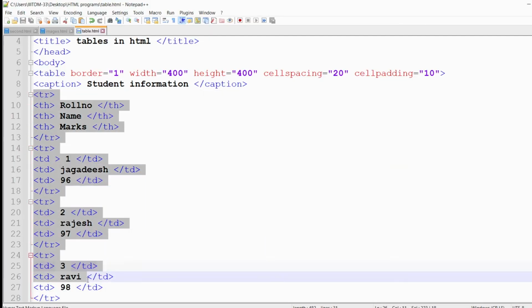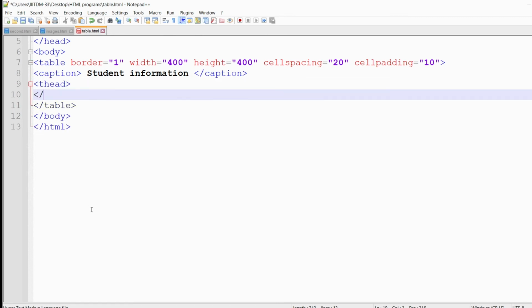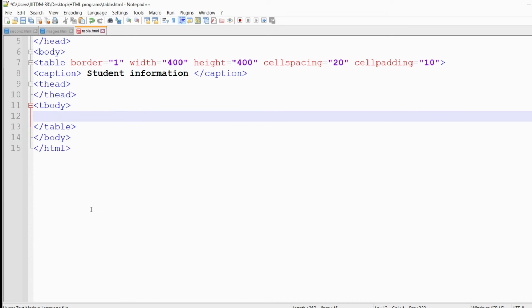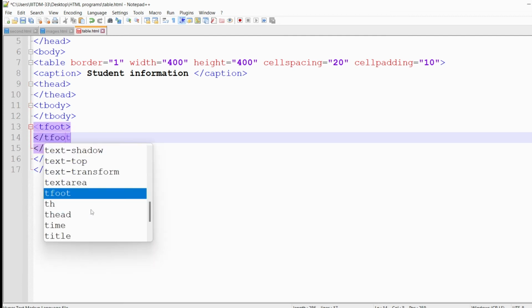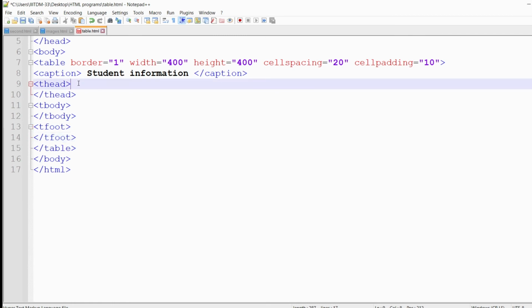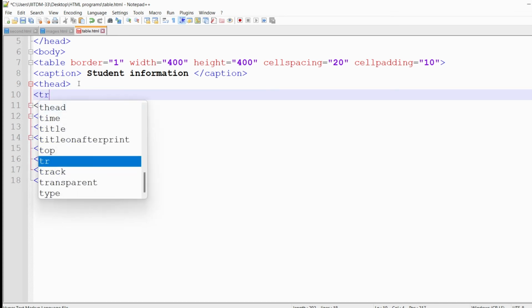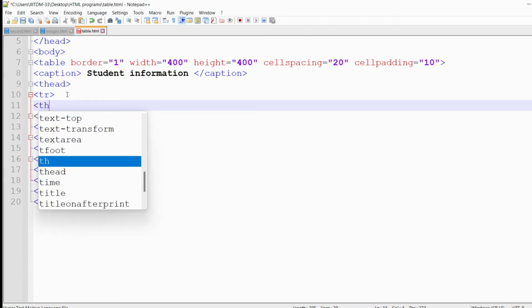Now let me remove all this and let me split the table into three portions. For the table head, I will provide the open tag of the thead and the close tag of the thead. Similarly, I will provide the tbody open tag and tbody close tag, and similarly I will provide the tfoot open tag and tfoot close tag. So these three tags are useful for you to split the table into three portions. Now in the table head, I want to have one row. So if I want to have one row, then I need to use the tr open tag and tr close tag. Inside that one, I want to provide the table heading.